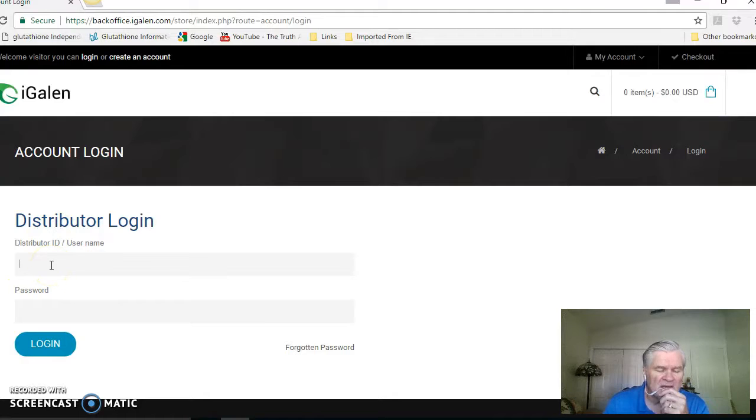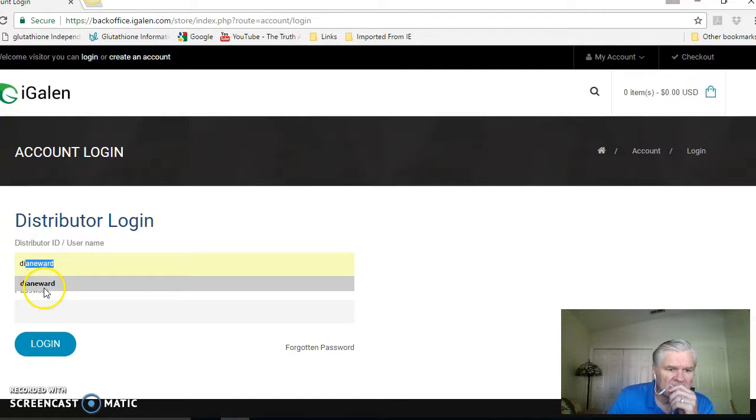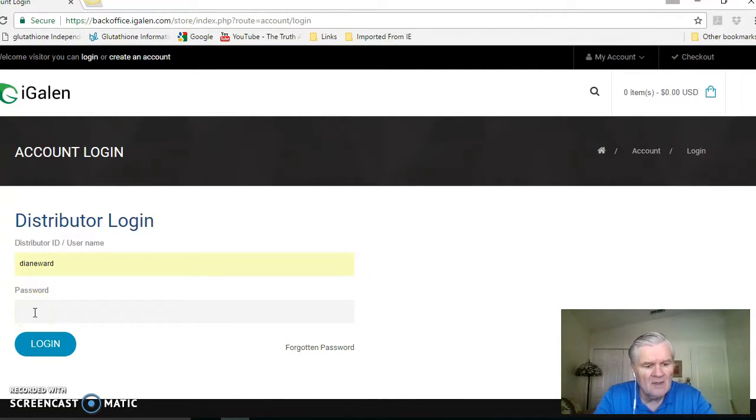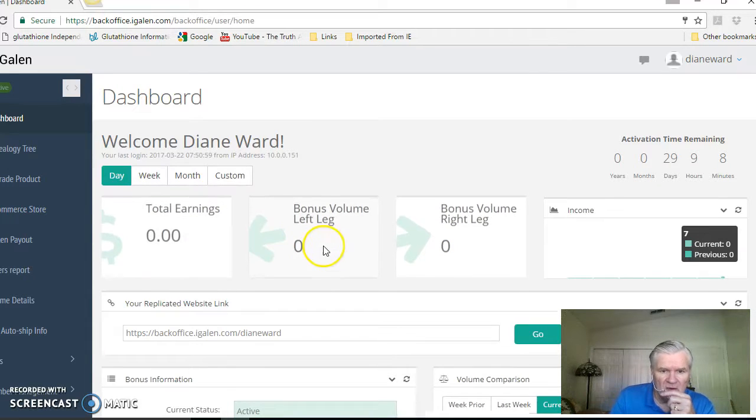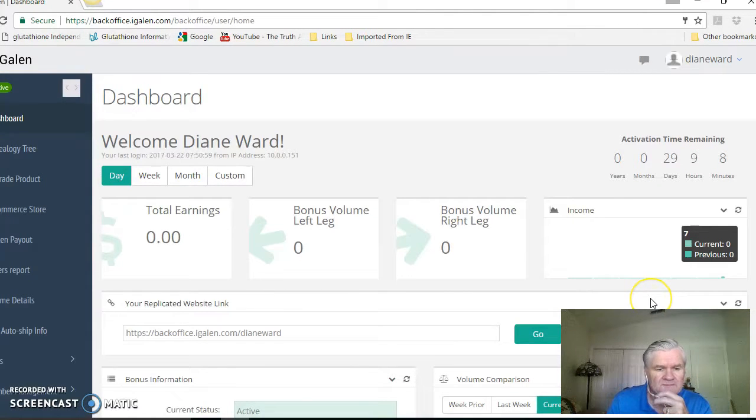You can do two things. You now can use your ID, or username, or your number. Your username is what you created when you first enrolled, and the distributor ID is what iGalen assigned you. So I'm going to log into my wife's account here. Okay, so here we are.